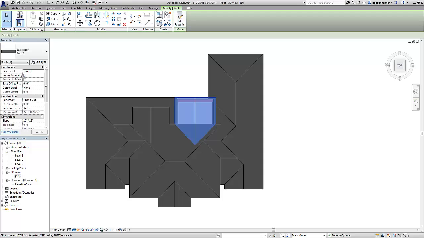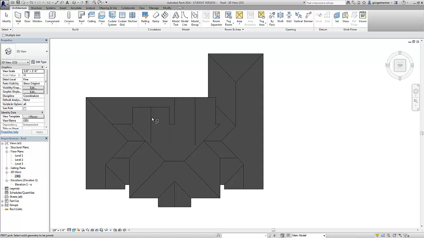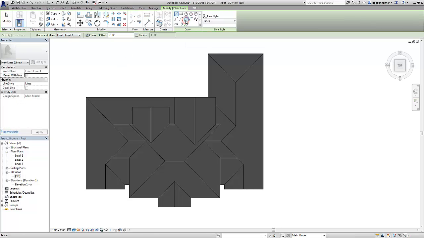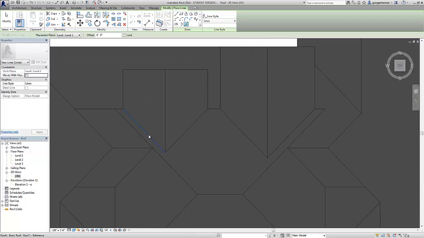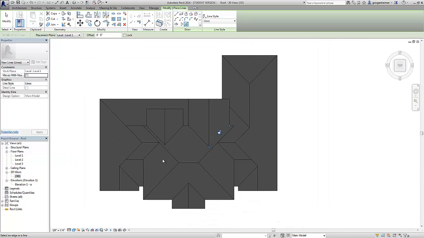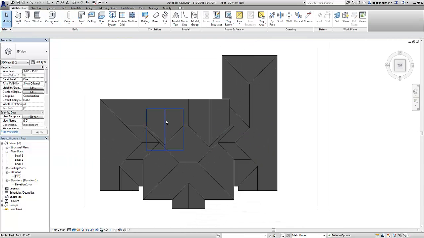It's in Modify right here. Select the dormer and the hip roof. This other dormer and the hip roof. It's going to give these nice lines that we can select in a second. We're going to do a model line. Get a pick line command and select these boundaries right here. They should show up on the first floor. Since we're in 3D, we'll see them anyways.